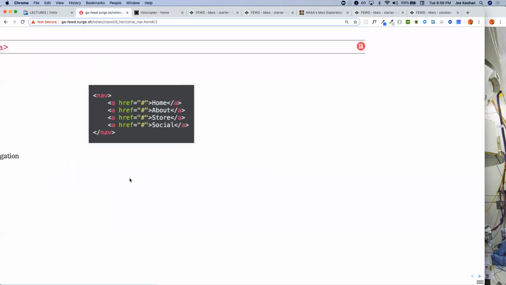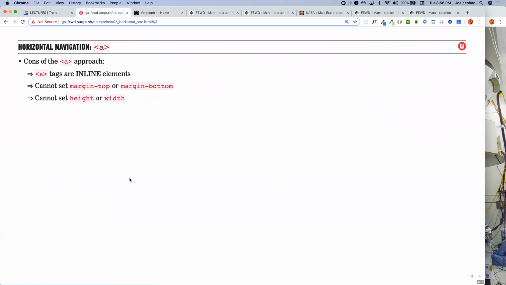Two different ways. If we do the anchor tag, the con of the anchor tag is that anchor tags are inline elements. And with inline elements, you cannot set margin top and margin bottom. They don't have that ability. And the other important thing that you cannot set is height or width. How did we give our little button earlier a height and width? What did we use to do that? Padding. So even though you can't manually set height or width, I can convey height and width through padding, right? So I can get over that.